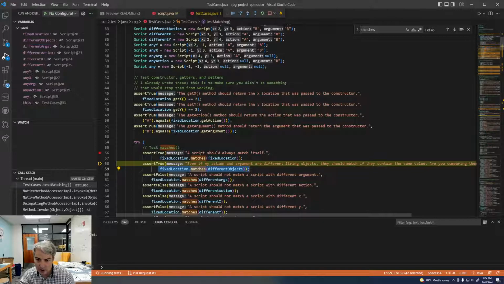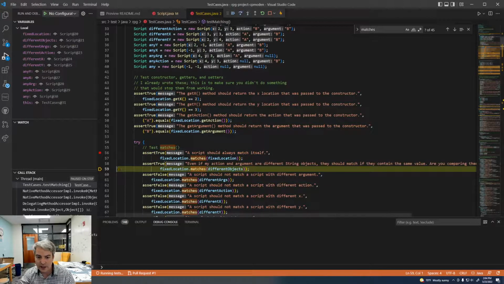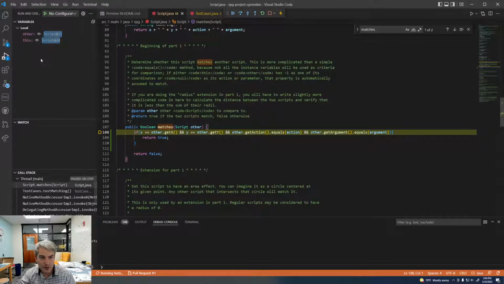So let's see, where are we at in our lines here? So go on to the next line, and then we're going to dive into here. And now we can see, even though they have different locations, they're actually different objects, but their contents are the same. So this should return true.